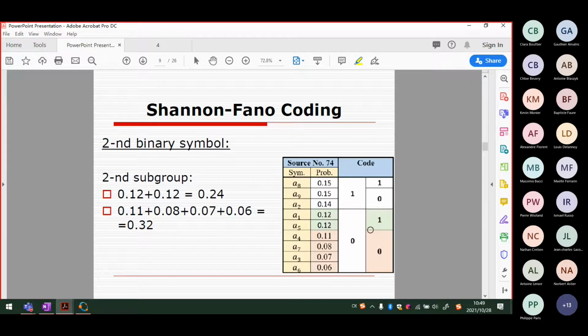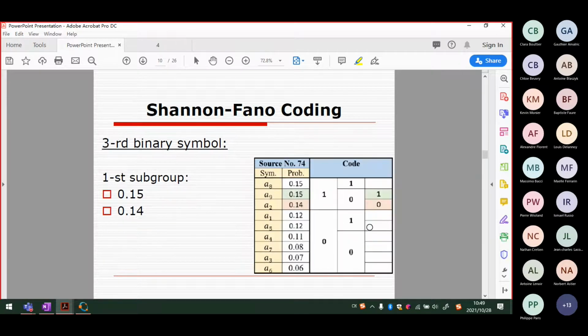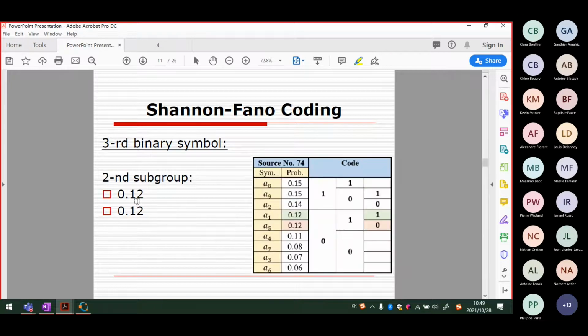And don't forget to assign a different number to each group, 1 and 0. Next, in the third division, we only have two symbols, so we just assign them 1 and 0. That's enough. And the second subgroup, we add these two together, so it only has one symbol each, one is 1 and the other is 0.